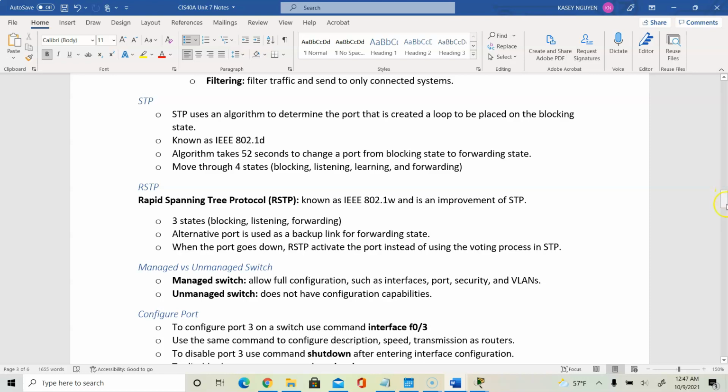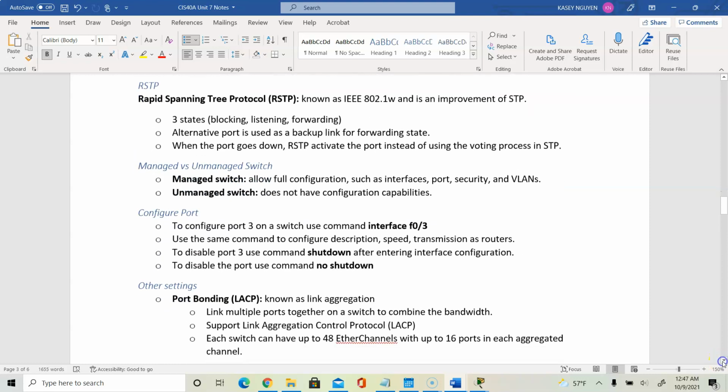To configure the port, just like the router, we would use the interface command. So you would specify the interface and which interface that is. And you would use the same commands from the router for description, speed, transmission, and routing. We can disable the port by using the shutdown command, and we can enable the port by using no shutdown.